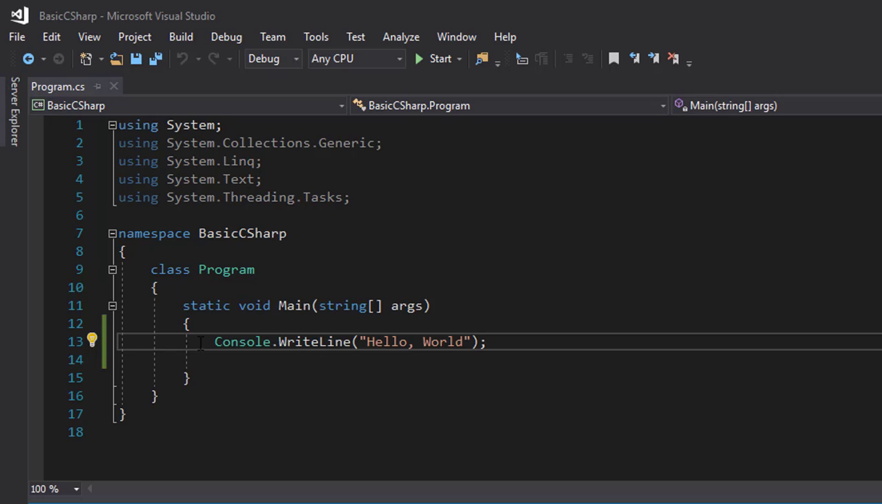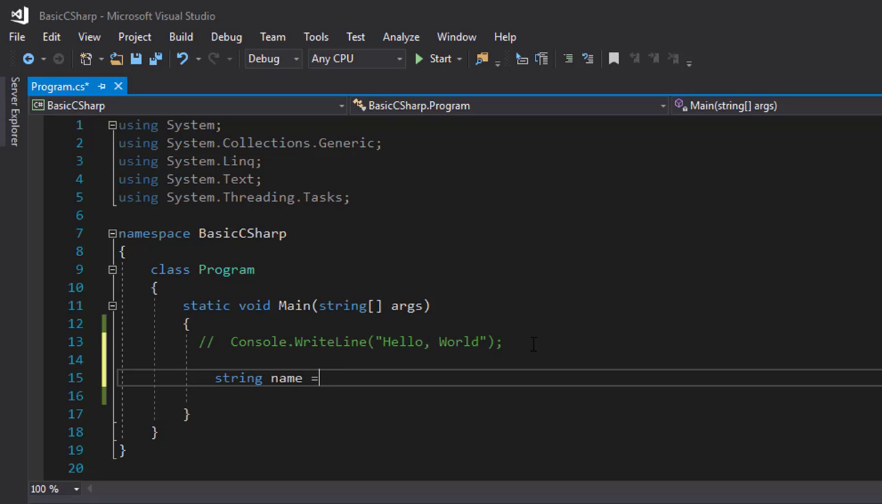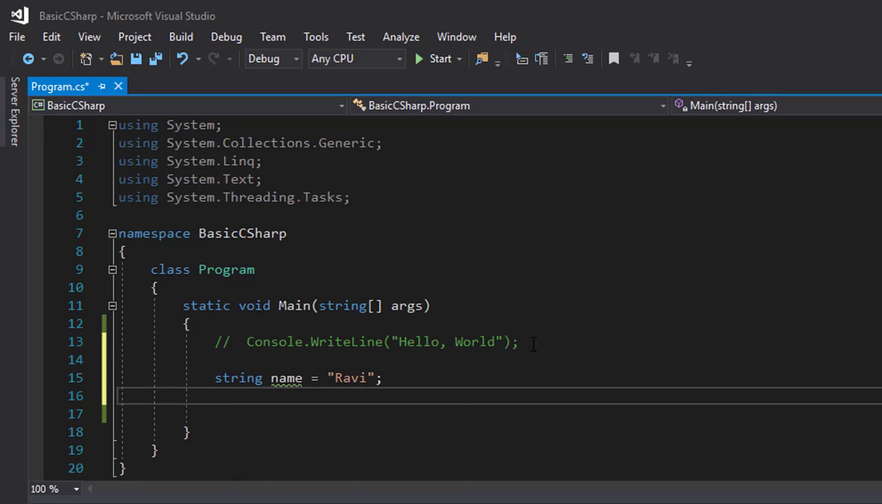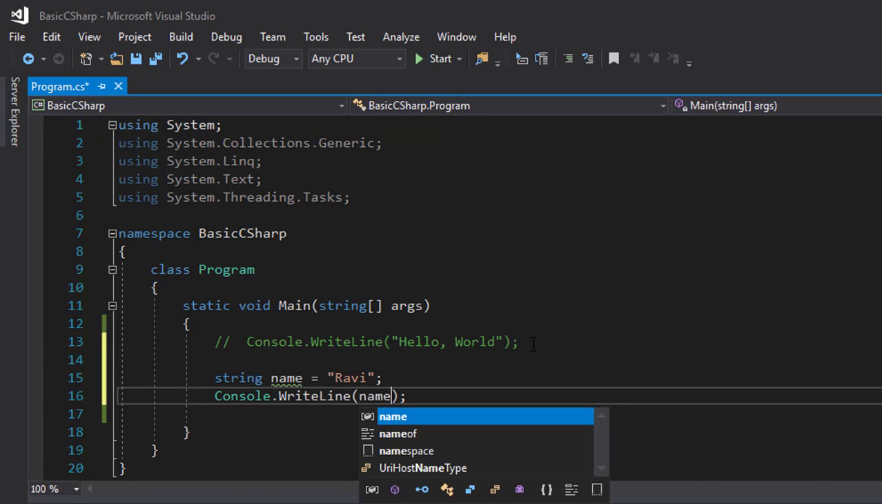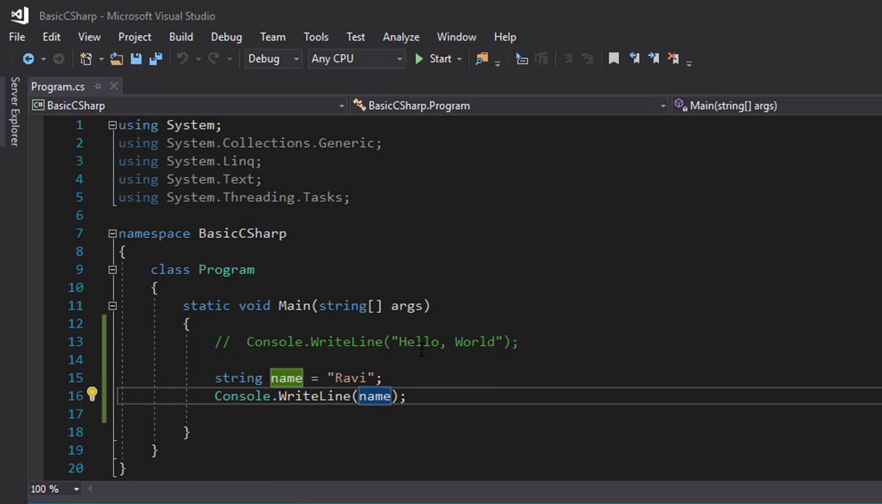Okay, so the next thing is we want to initialize or declare a variable. So let's say string name is equal to Ravi. Okay, and you want to print it, so you will say name. Save this, run this. You can see that you have initialized and used a variable.